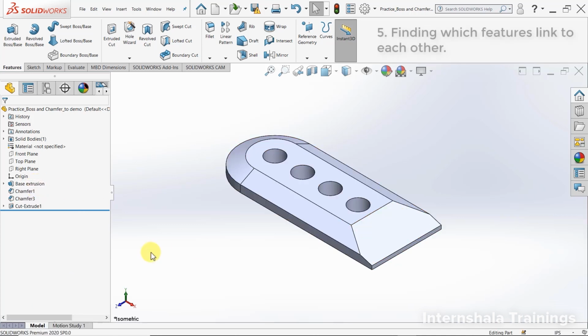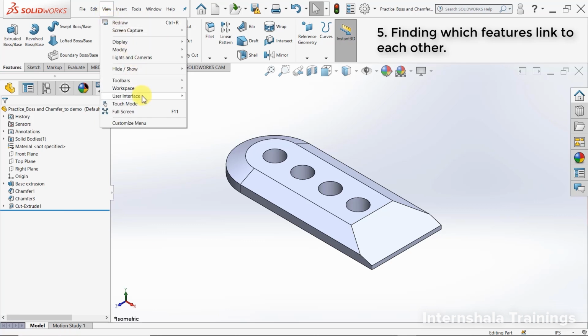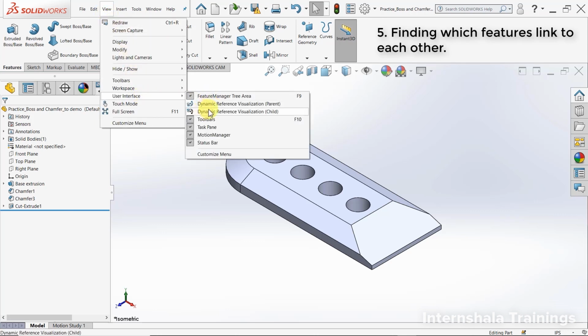The fifth element we wanted to discuss about benefiting from the design tree is that through the design tree, we can easily see which features link to the other. Those are in both kind of relations, either a parent feature or a child feature. To enable this interface, we have to go to view and then go to user interface. And here we will find those two options, which are dynamic reference visualizations, both for parent and for child.